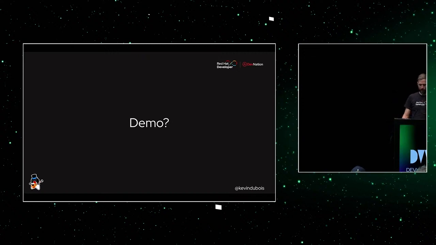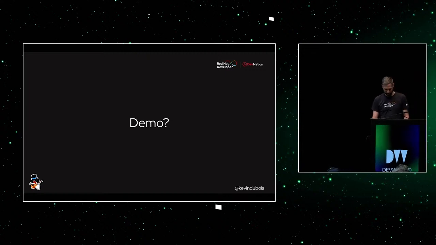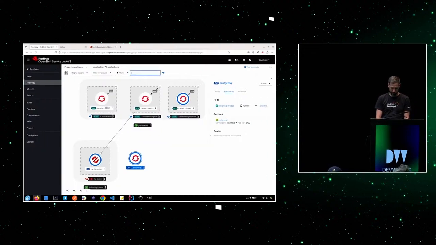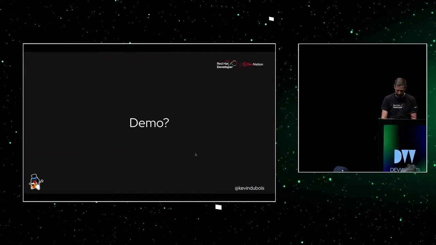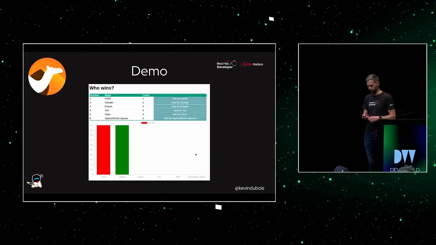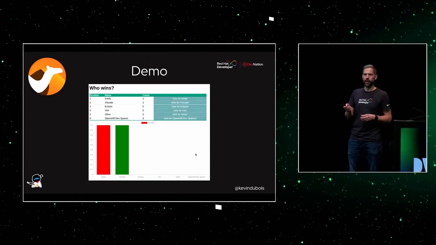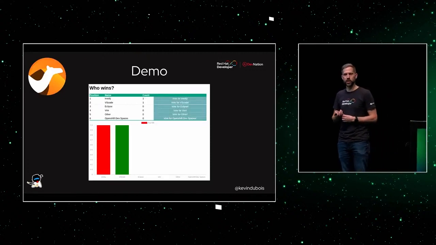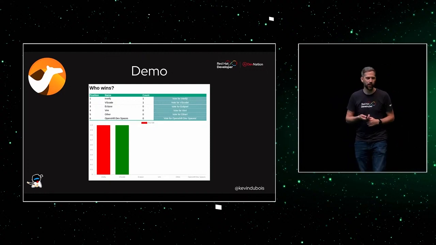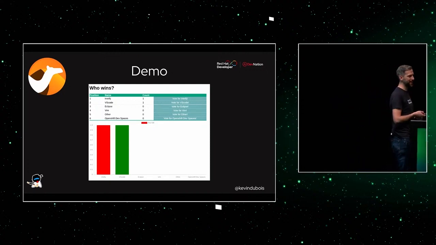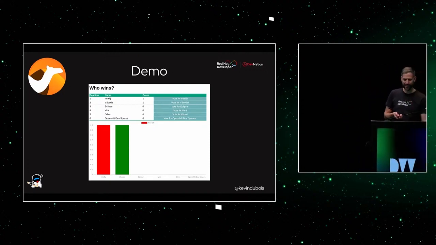So I put a question mark with the demo because I wasn't sure if I was going to have time, but I think I actually have a little bit of time. So let's take a look at this. This is a very simple system that I've created. I'll first show it. I have this demo, and you get to vote which is your favorite IDE. People are usually a little bit opinionated about that, so we'll see who wins here.